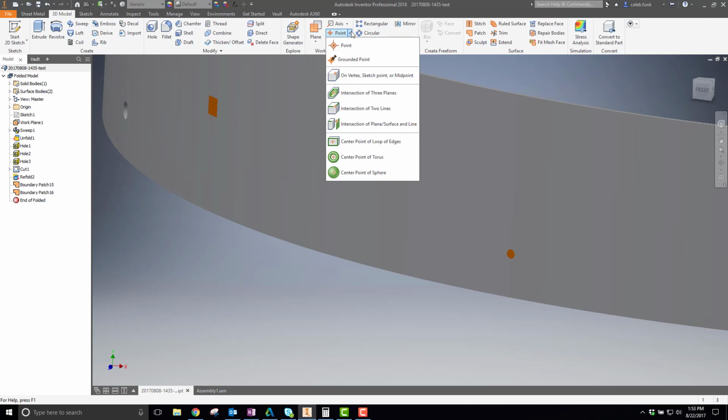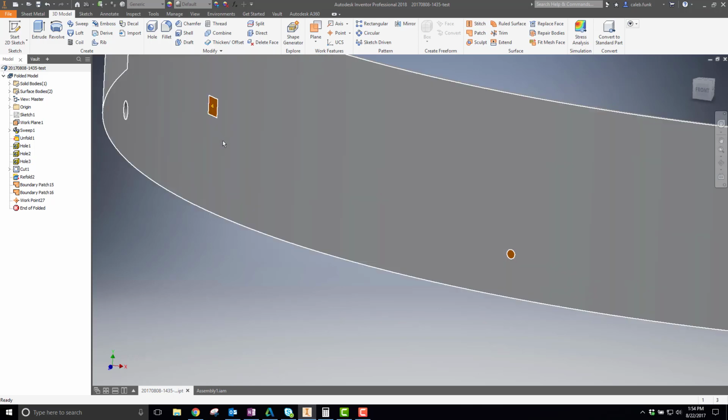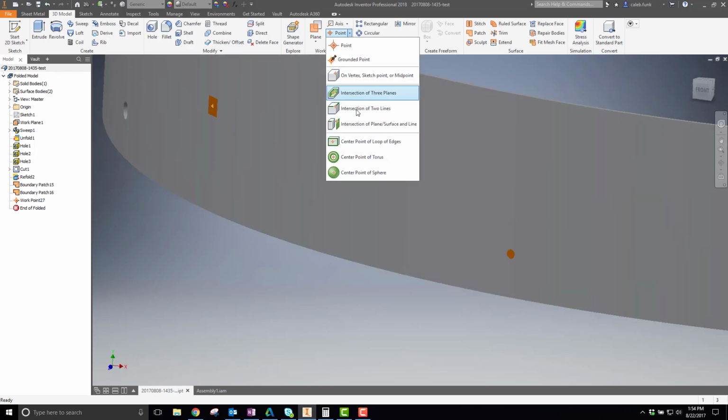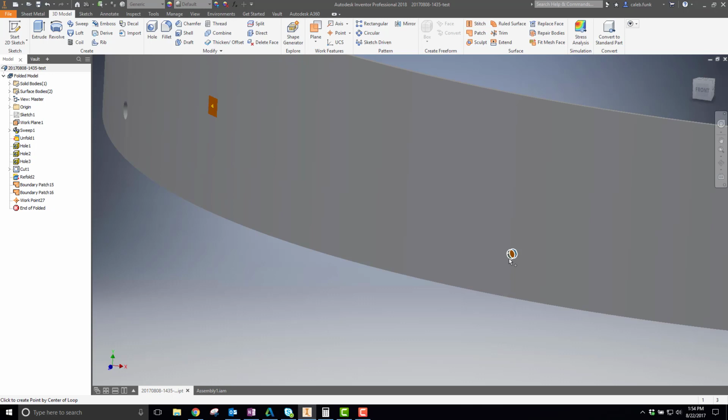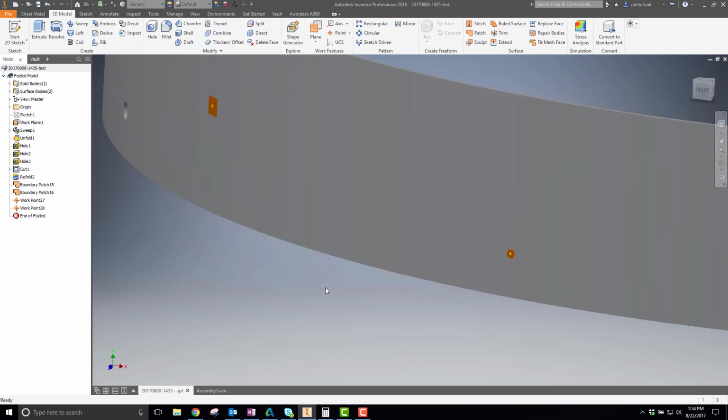My points, I'm not just going to use the standard point command. I'm going to use this where I can find the geometric center of each of those pieces. Again, I'm going to go back and put a point at the center of a loop of edges. That gives me my point right there at the center. So already we're better. We've got a center point to work off of.